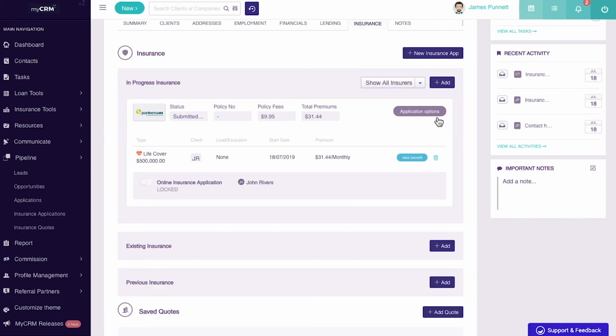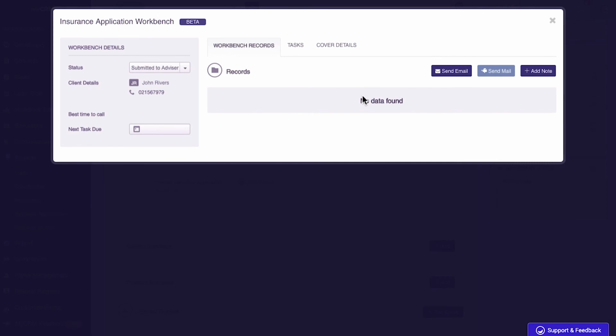And secondly, on that application options menu, you've also got an option there to delete if they decide not to proceed and you don't want to continue to keep the data. And you've also got access to the workbench here to progress that application through as you get more information once you've submitted it to the insurer.